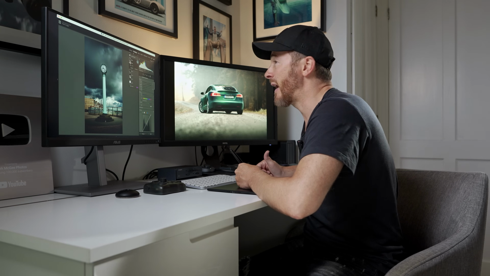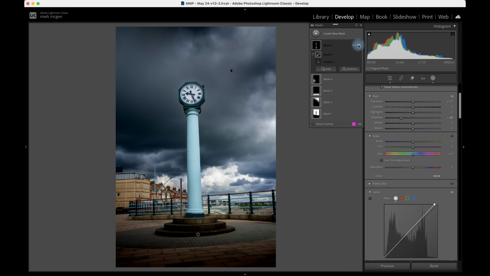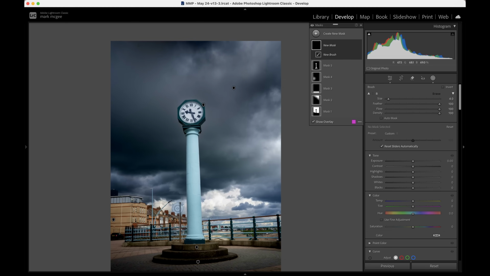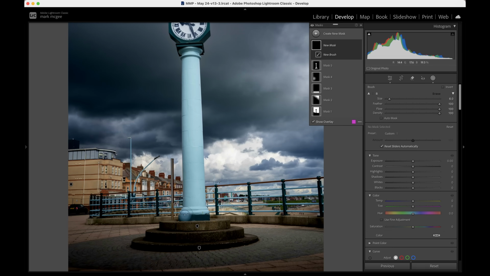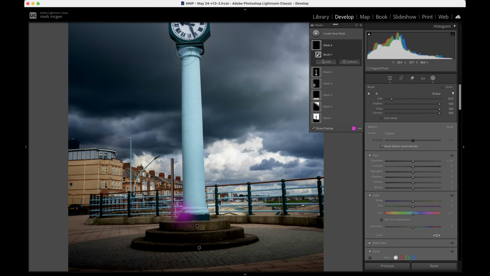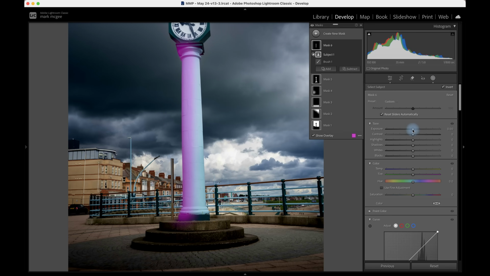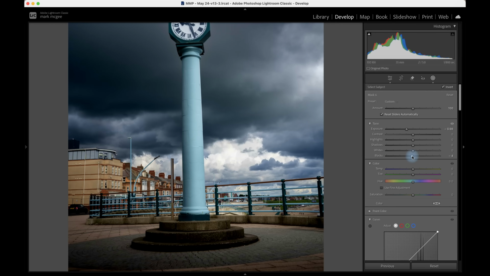But I'd actually like to make the pillar have a more three-dimensional shape. So using a brush mask, make sure we are feathered all the way to 100. And let's just zoom out a touch. And making the brush about the same size as the pillar, dab on the left-hand side, and using the Shift key on your keyboard, dab at the top to create a perfect straight line. Now we can intersect with the subject and darken the exposure on the left side. A touch of blacks, and now we have more directional light and shape on that clock pillar.